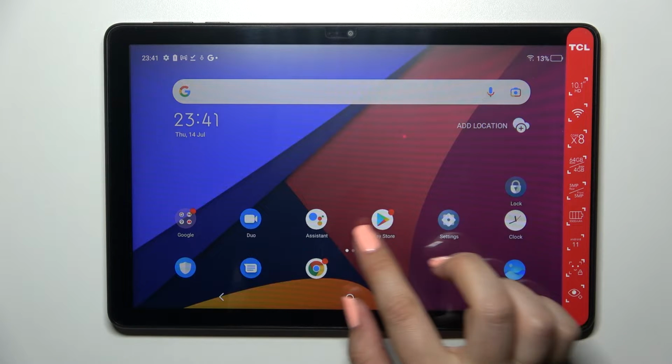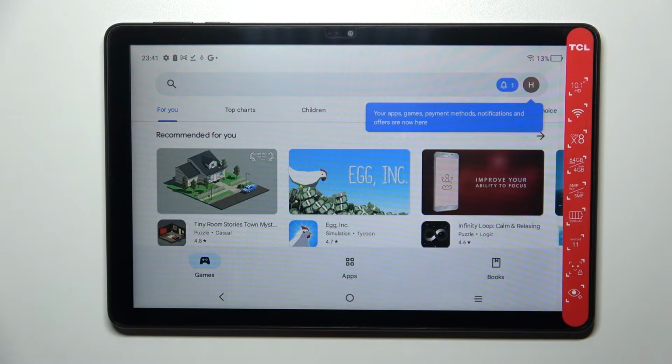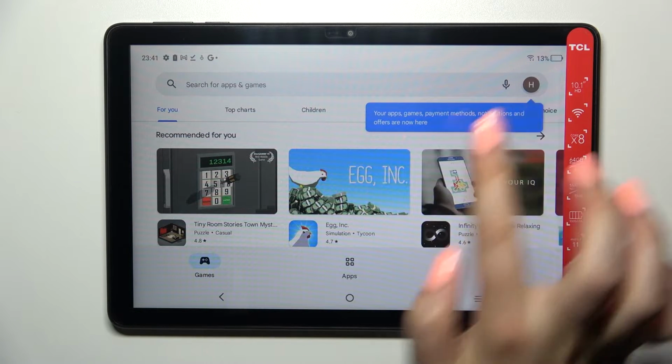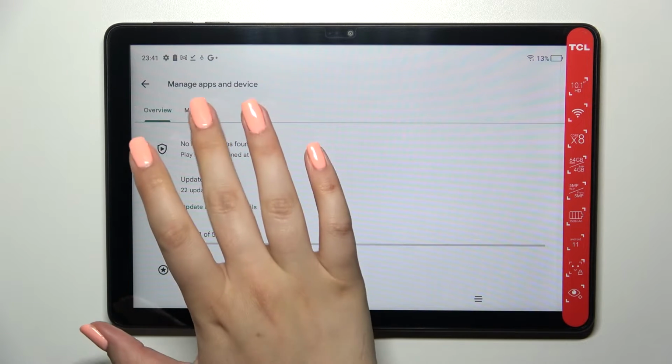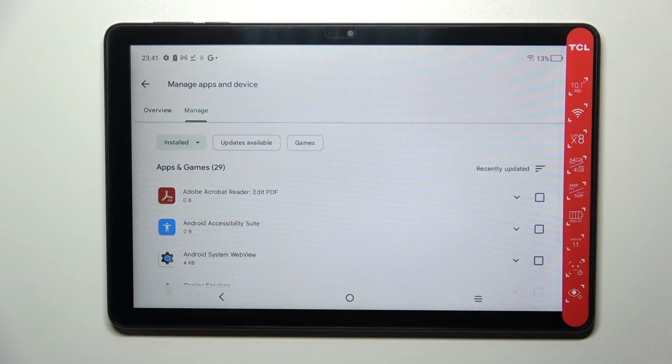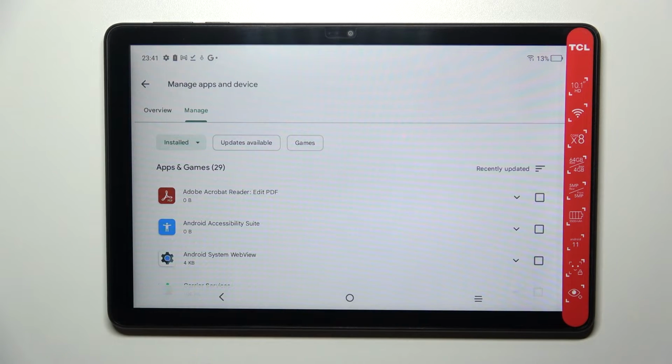So after making sure that you've got the internet, let's enter the Play Store. And of course, if you're not logged in, you will have to do it right now. And after that, just tap on the circle, which is your account. Now tap on Manage Apps and Device and enter the Manage option. And as you can see right here, we've got all apps and games which are installed on this device.